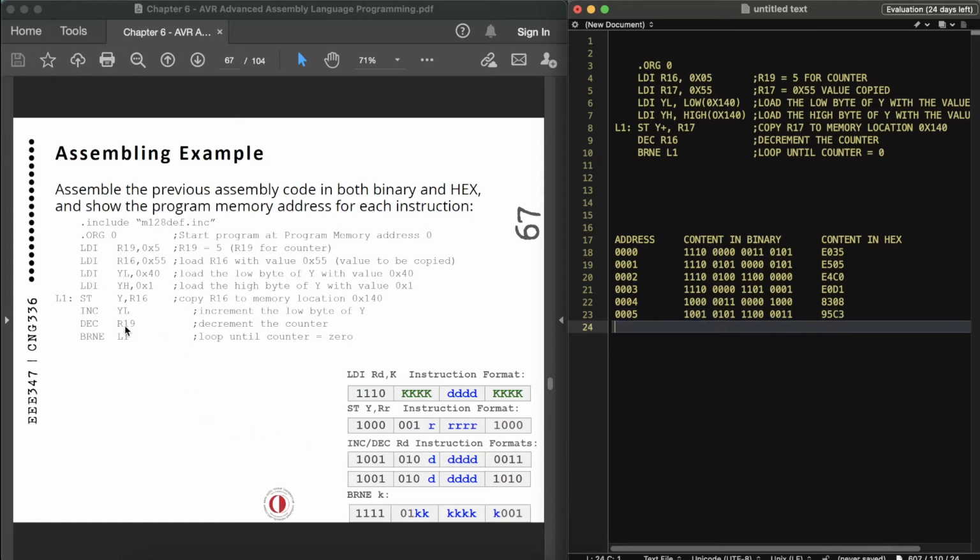Then decrement R19 is instruction 6. Decrement is 1001 010. R19 is 10011. And then we have got the last part of the instruction, opcode is 1010. And this is 953A.